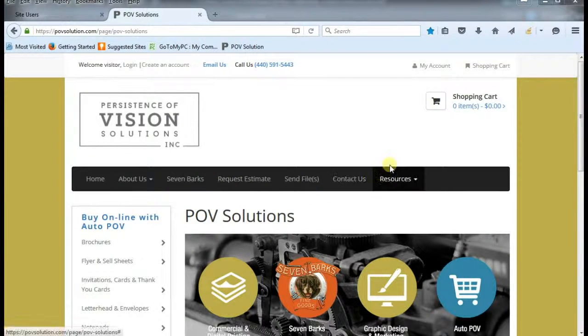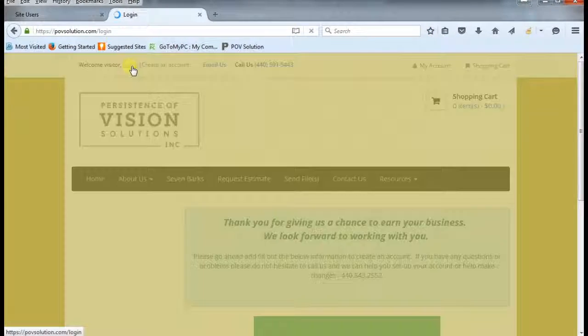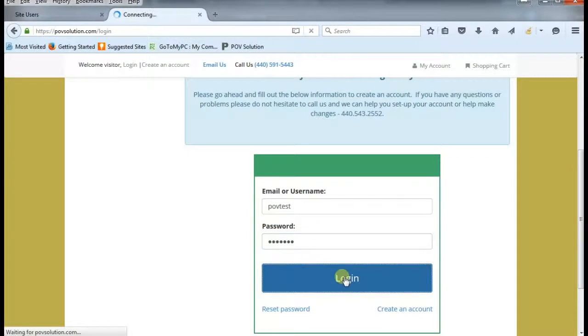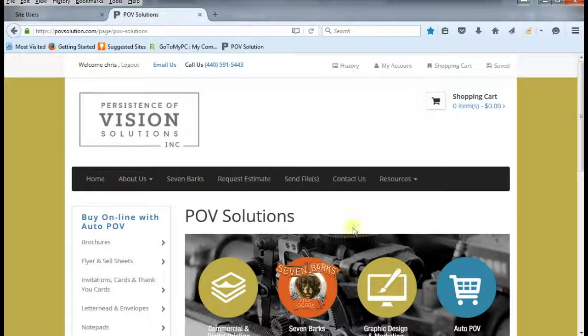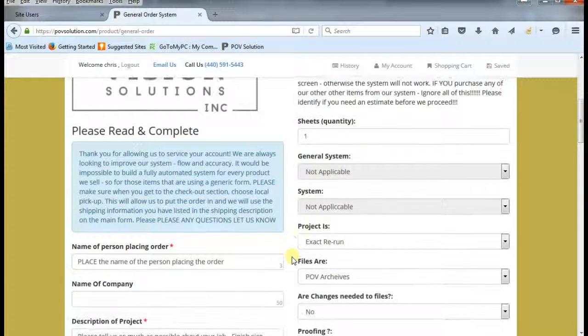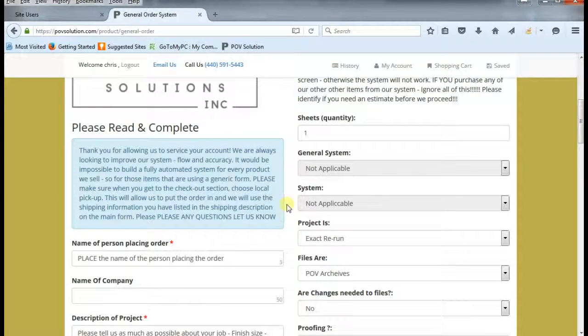Go ahead now, we're going to log into our account. So we're back at the home page. We're going to hit the login button. Then we're going to put in our username and password. Mine is POV test, and then the password is POV test. And then we're going to click the login. And then we're going to come over here to this resource tab and click general order system. And then we're going to follow along here and put as much information in this order form as we can.